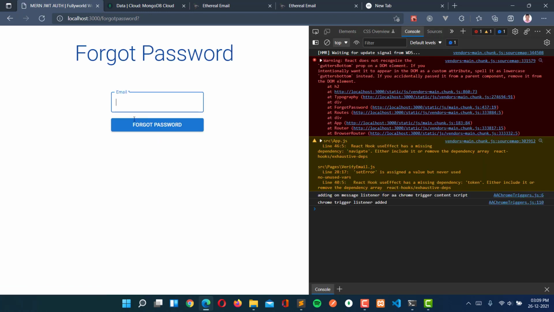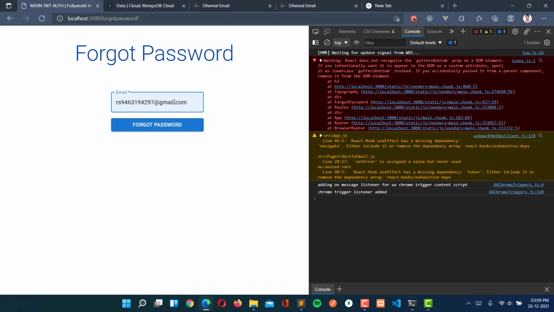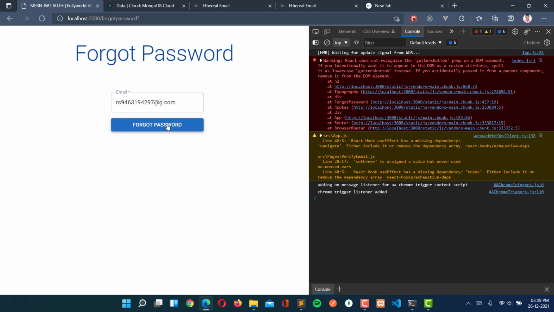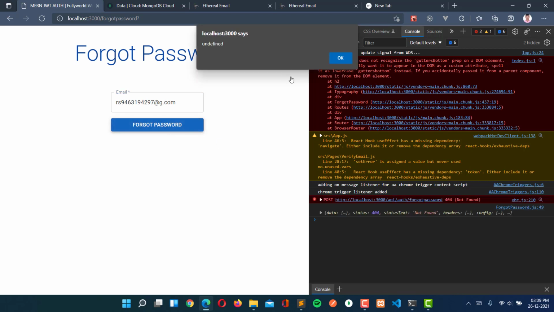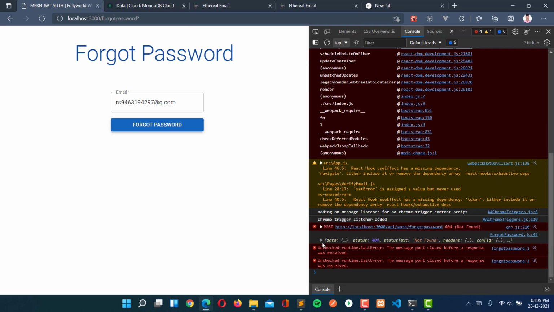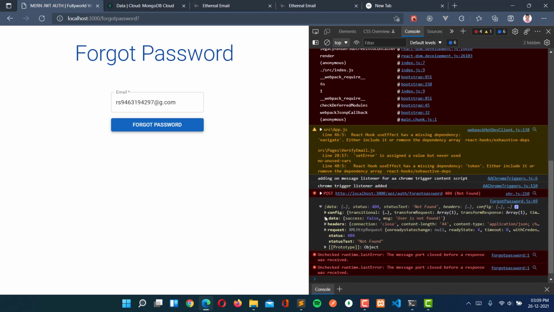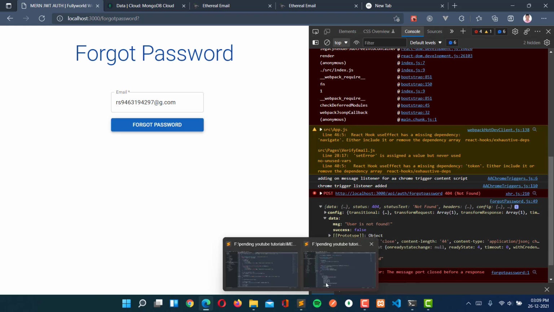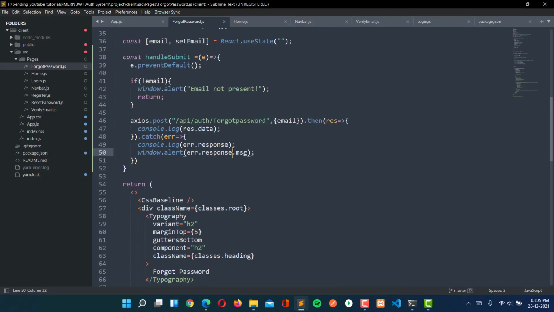So here now I will add this like rs@g.com and click on forgot password, and now see that here we are getting undefined here. So actually I know why we are getting. See that here we are getting the data in the response, and in the data we are getting user is not found. So this is very correct. So user is not found. So here it will be error.response.data.message. So this will be like here.